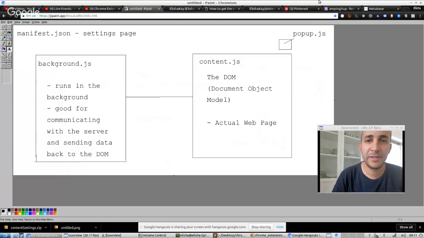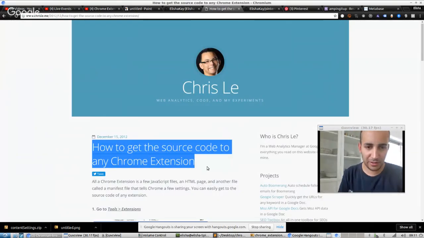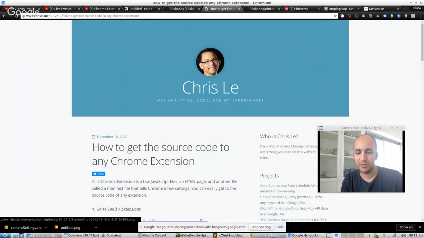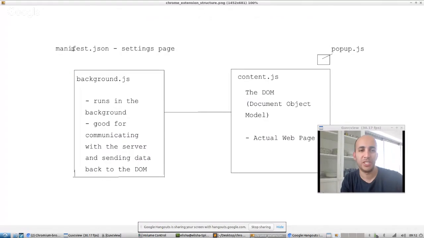There's also an article that I'm linking to in this video. It's called How to Get the Source Code to Any Chrome Extension, which is really awesome. You can look it up for Mac, Windows, or Linux. The moment you install a public Chrome extension, it gets saved into your Chrome folder on your hard drive, on your system file folder, and then it's available. You can also debug it, and you can see the truth of how simple it is, how many projects actually use this structure. The manifest.json is the settings page, background.js for background pages, content.js, and popup.js.